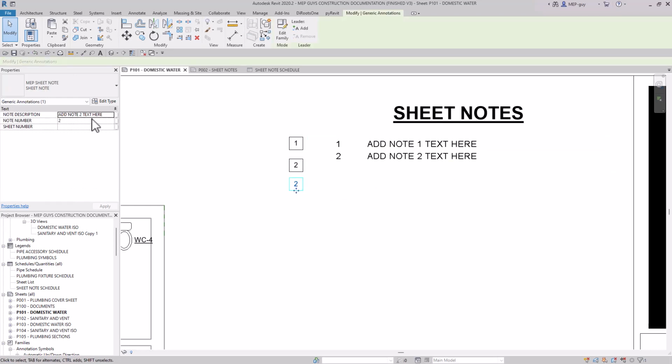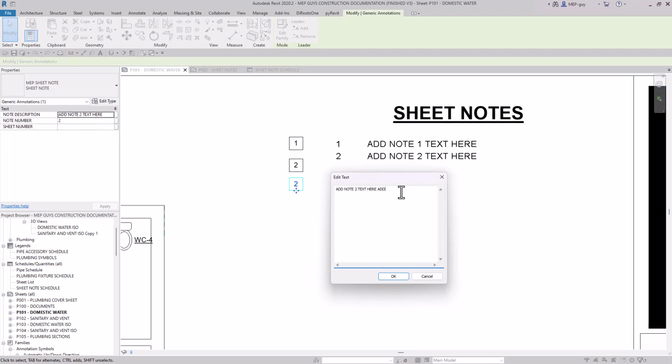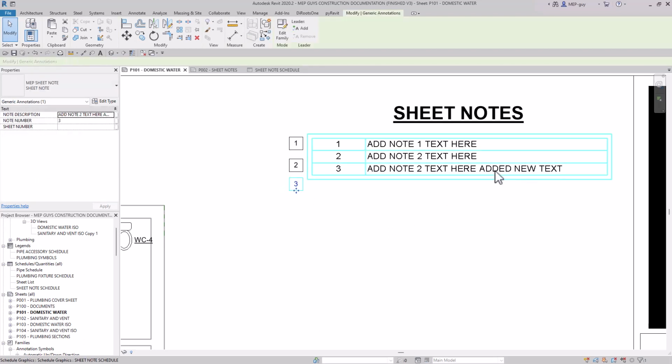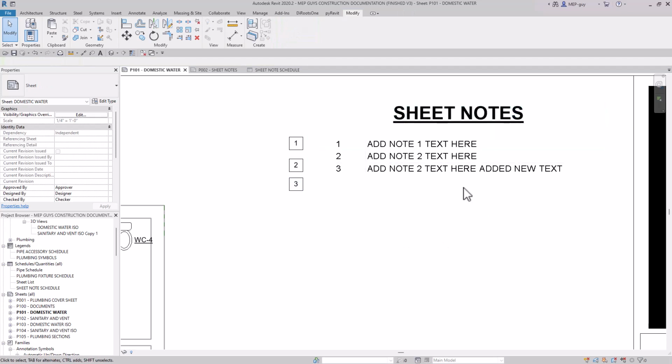Now if I add different text, so I'm going to add new text, hit OK, the same thing happens. But if I change this to note number 3, you can see that it will go ahead and schedule it up here in this little smart schedule. So that's kind of how this works. Now I want to talk a little bit about what's going on in this symbol.